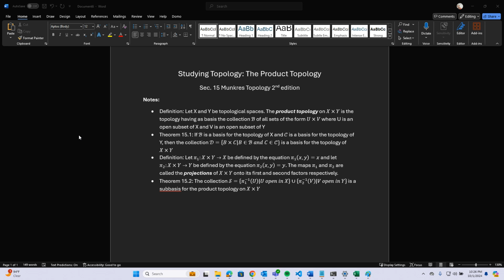So we're going to kick it off with a definition right off the bat of what the product topology is. Let X and Y be topological spaces. The product topology on the Cartesian product of X and Y is the topology having as basis the collection B of all sets of the form U cross V, the Cartesian product between the two, where U is an open subset of X and V is an open subset of Y.